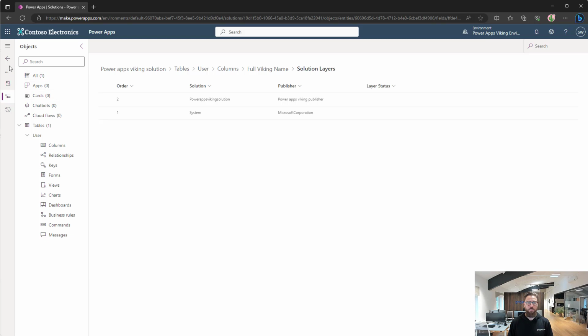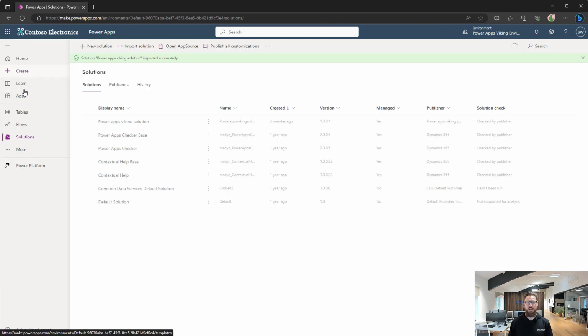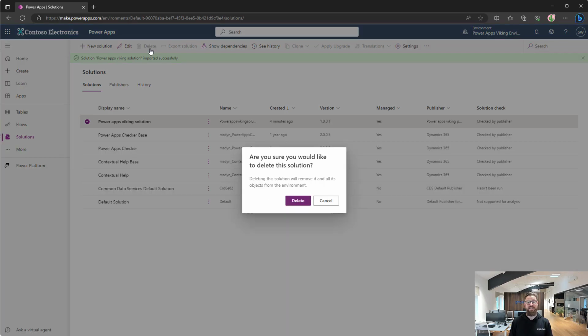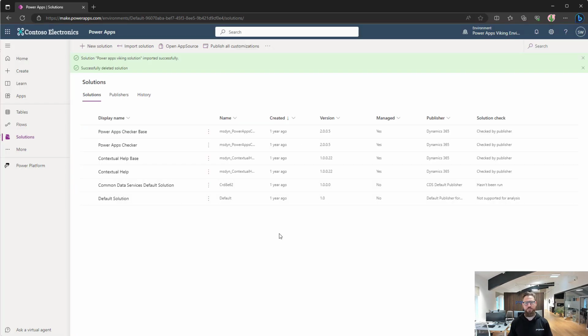If we wanted to remove this change again, let's say that we actually don't want to have this change to the name. So this solution contained only that change. Then we can go ahead in the solution overview, select the solution, and then we can delete that solution. So let's go ahead and do that. So now the solution has been deleted again from the environment.